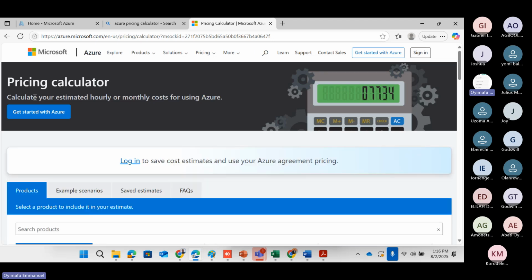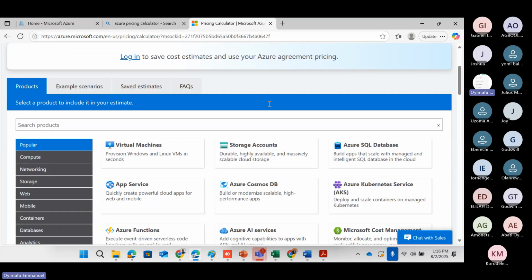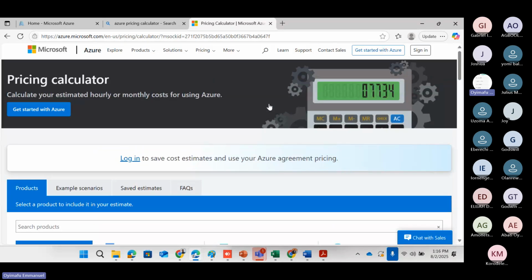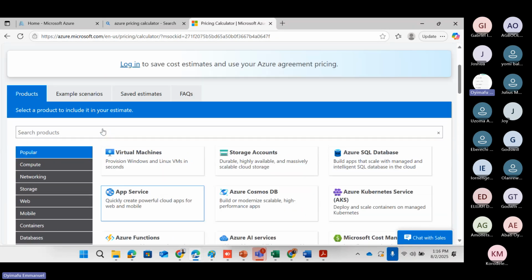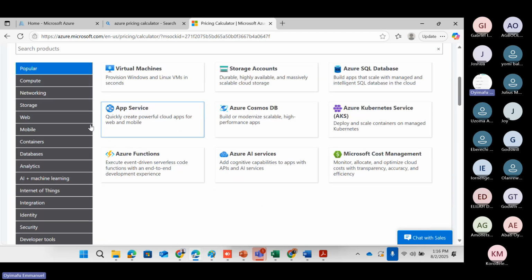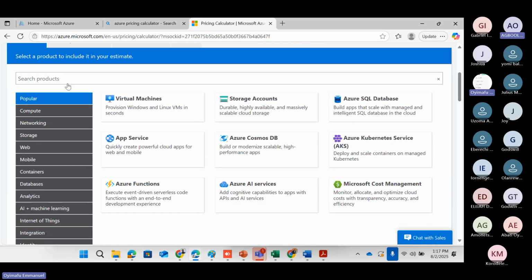We can see here, Pricing Calculator calculates your estimated hourly or monthly cost for using Azure. So if you want to use any Azure services, you need to use Azure Pricing Calculator. Once you log into it, you are going to see Popular, which is telling you the popular services that customers use. Part of the popular services are virtual machine, storage account, Azure SQL database, Azure Kubernetes service, Azure Cosmos DB, app service, Azure functions, Azure AI service, and Microsoft cost management.